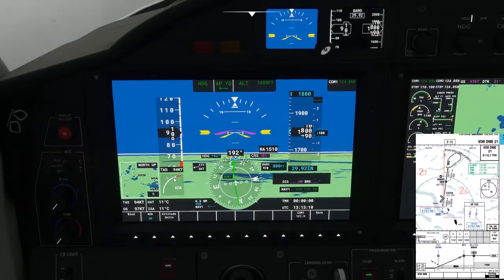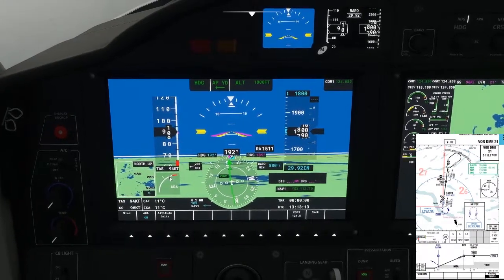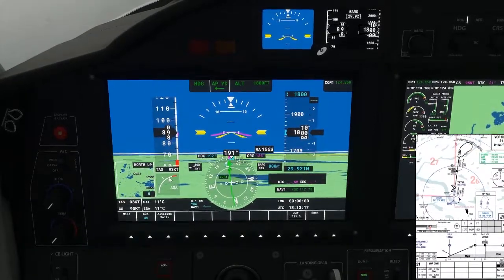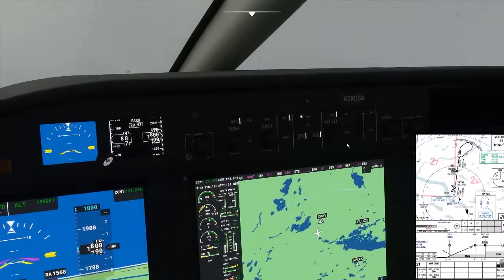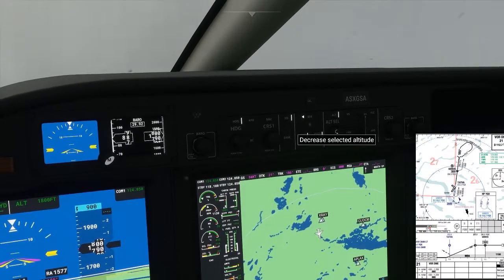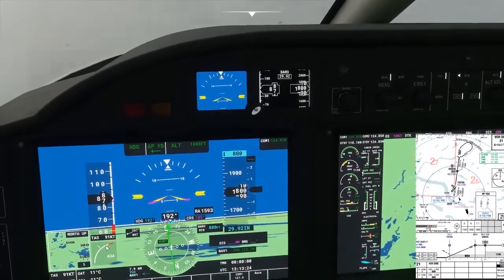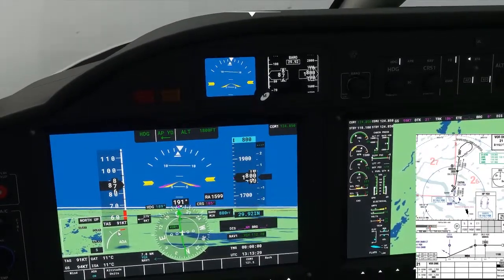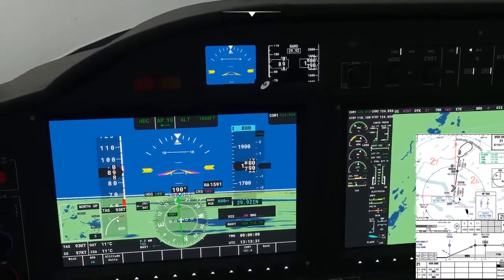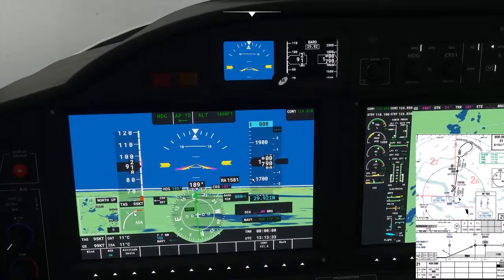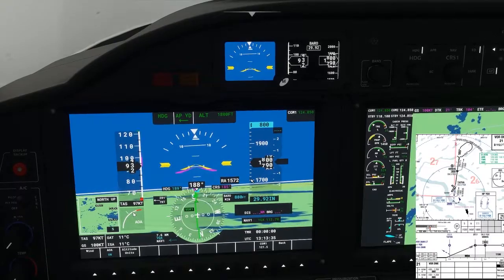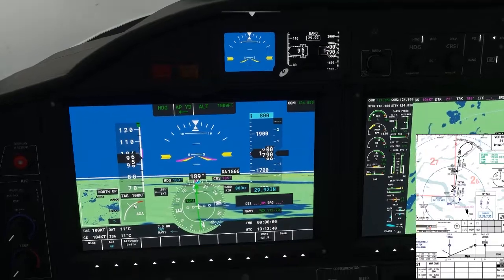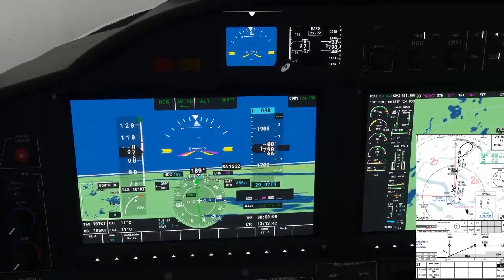So the next thing is 7.1 miles, and we need to descend down to our MDA from there. So I'm going to set 800 feet in the altitude window. Hopefully it doesn't start going down yet. 800 feet. I'm going to speed up a little bit and let that go a little bit. So 7.7, we're looking for 7.1. And the wind is changing all the time as well, actually.